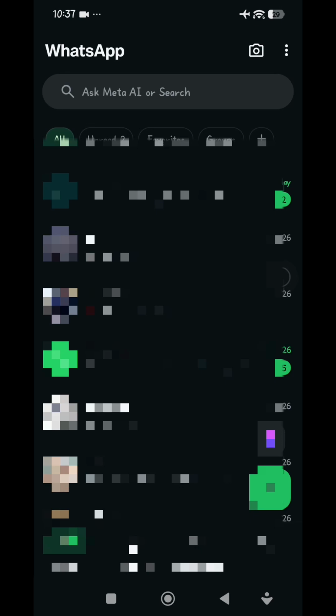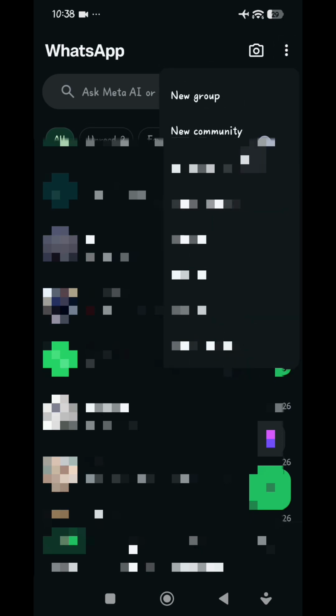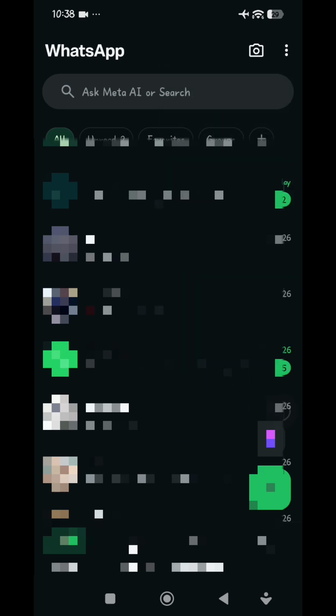First, just open WhatsApp and switch to the account that you want to remove. In here, I'm already on the account that I want to remove. But if you want to switch the account first, you can just tap on the three dots icon in the top right corner and then simply tap on switch account.